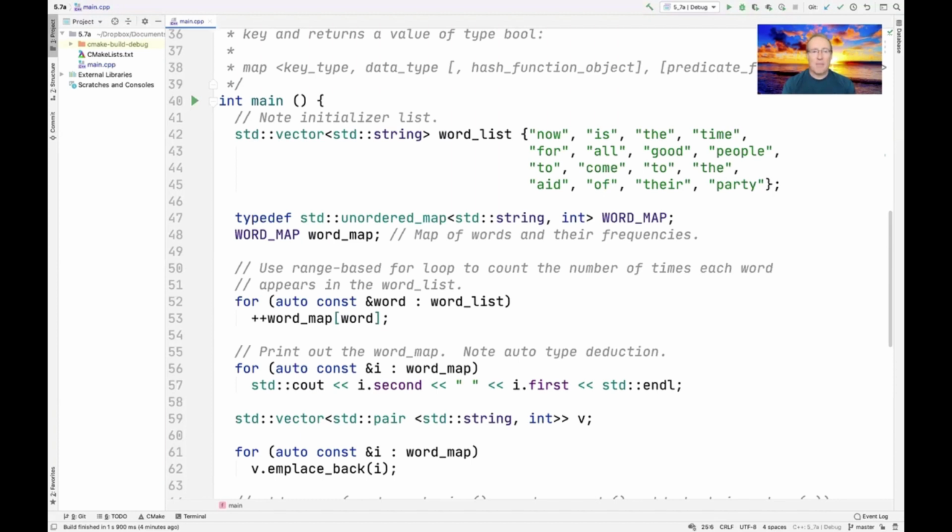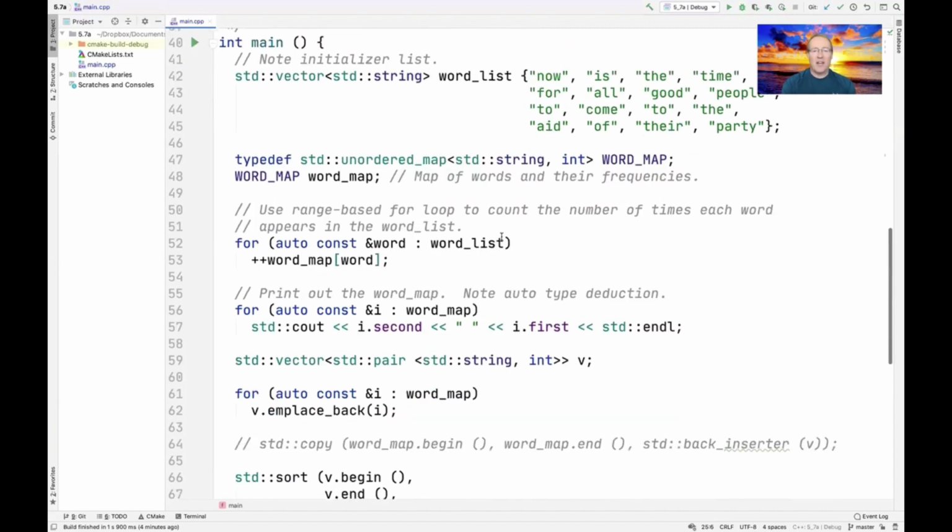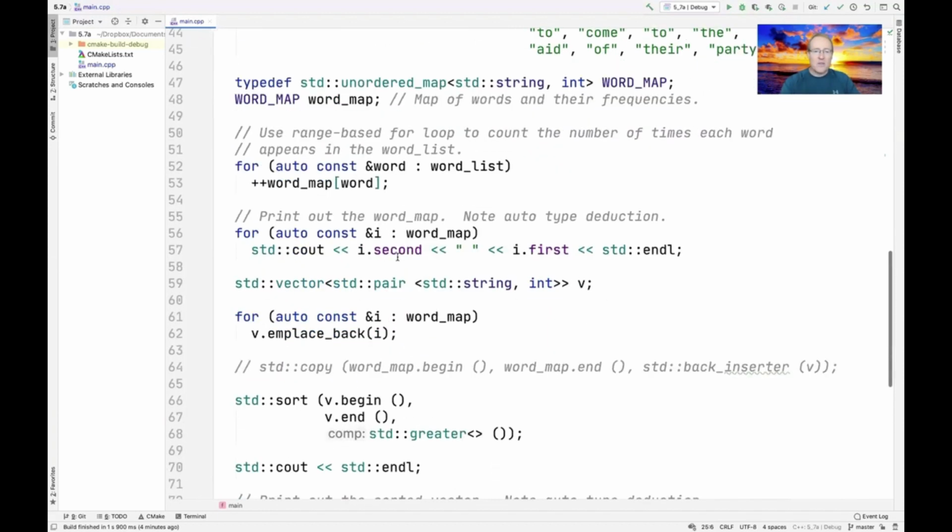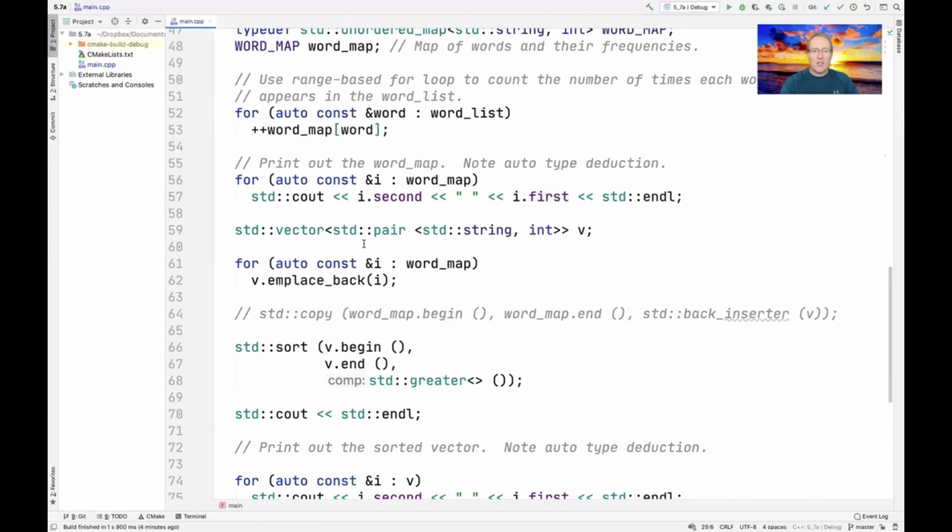And then we go ahead and make a word map, and we will then have an iterator that goes through and indexes into the word map using the word and then increments the count. So this is the clever associative array technique we talked about before, where it's going to go ahead and increment the count for every time a word appears in the word list. Once we've got that, we print the results. And then, just for kicks, we're going to go ahead and make ourselves a vector.